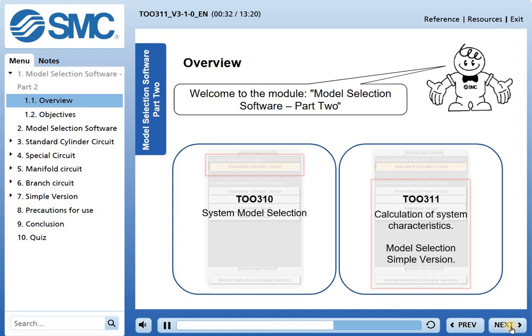This second module in the series covers the calculation of system characteristics function. You would use this function if you already have particular SMC equipment in mind, and wish to know if your choice is suitable for the application. This module also covers how to use the simple version of the model selection.